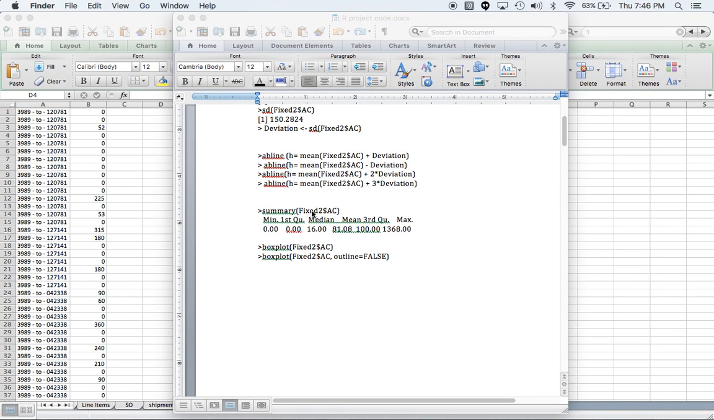When I created a summary of the data in the fixed 2 CSV file, we can see that the median was $16 of accessorial cost. The mean was $81. The max was $1,300 accessorial.